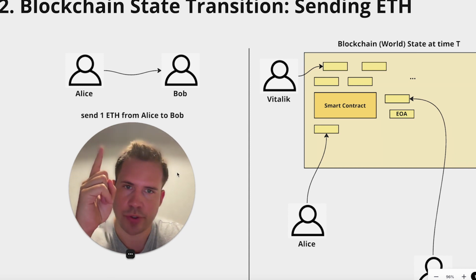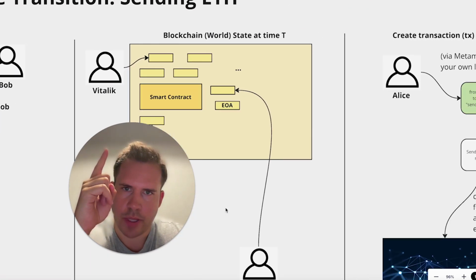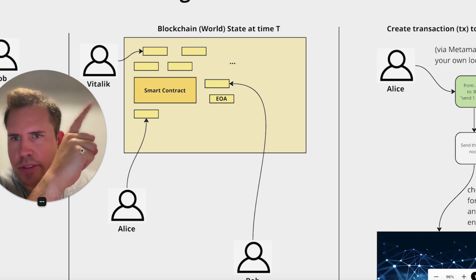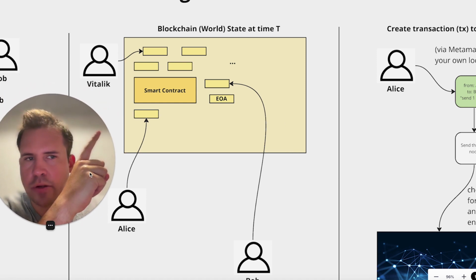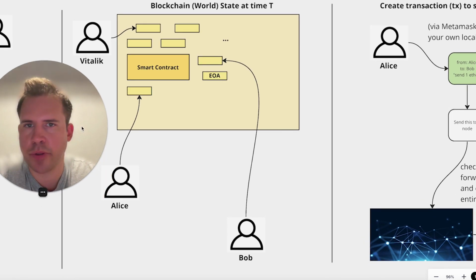That is what she wants to do. Let's assume she has that 1 Ether. All right. Again, we have the blockchain state. We introduced Vitalik. There's no reason to do this. He's not going to be important in the example, but he was one of the core creators of Ethereum. So yeah, we'll just put him in there.